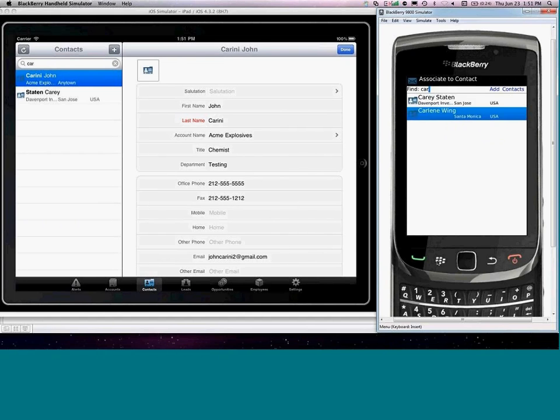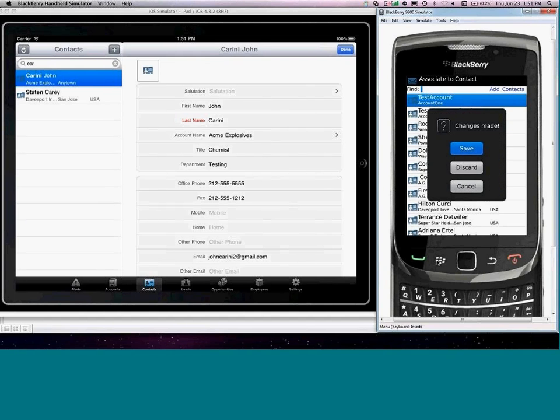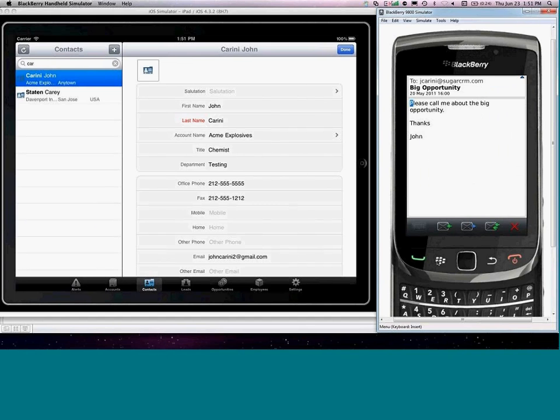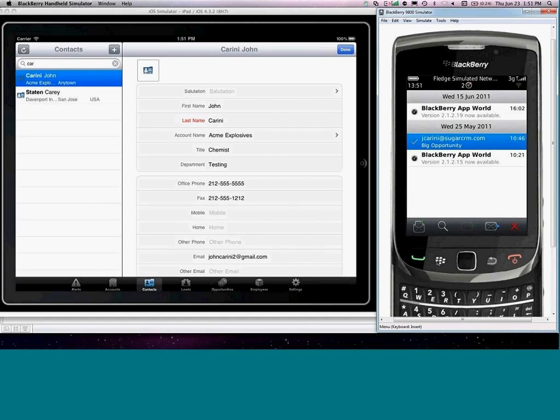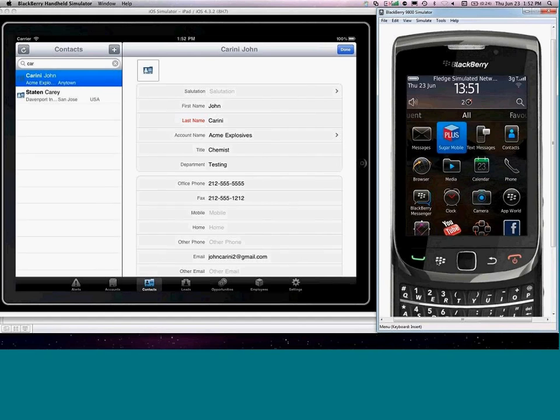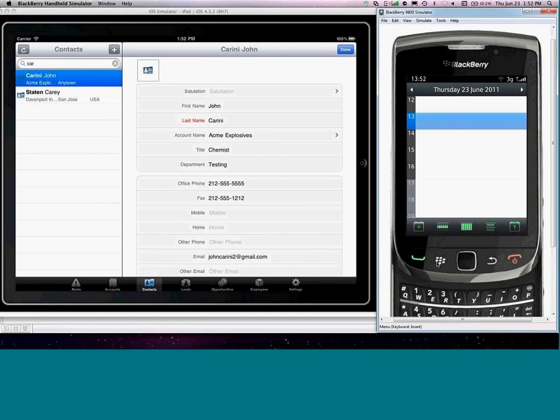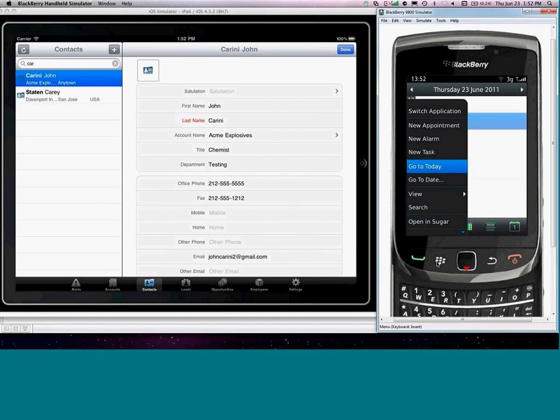So, on the BlackBerry, it's a lot like maybe the Outlook plugin that we have for Sugar CRM, except it's on your mobile device. So it gives you the capability to interact with the native PIM applications, if you will, while using the device. Same is true of calendar items on the BlackBerry.